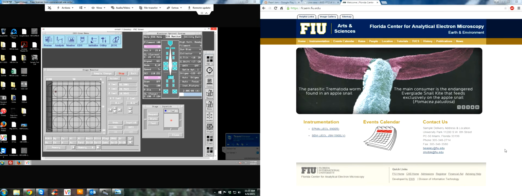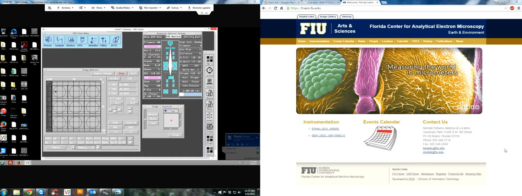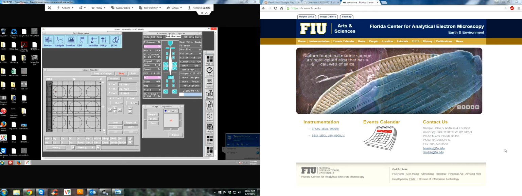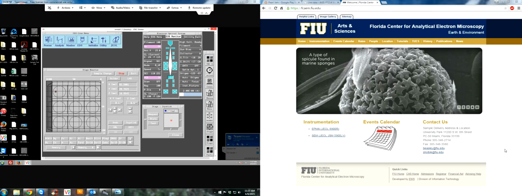Let's go over standardization procedures. Standardization is really, really important. Not everyone likes to do it, but in order to ensure quality data and good quantitative analysis, you need to make sure your standards are up to date.